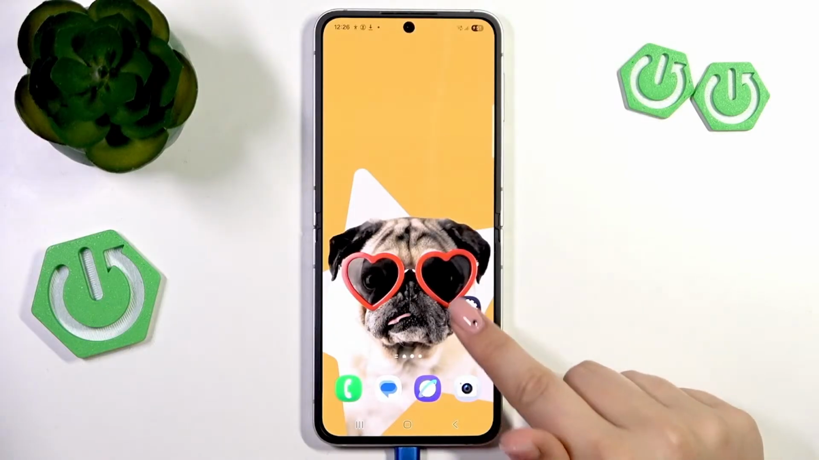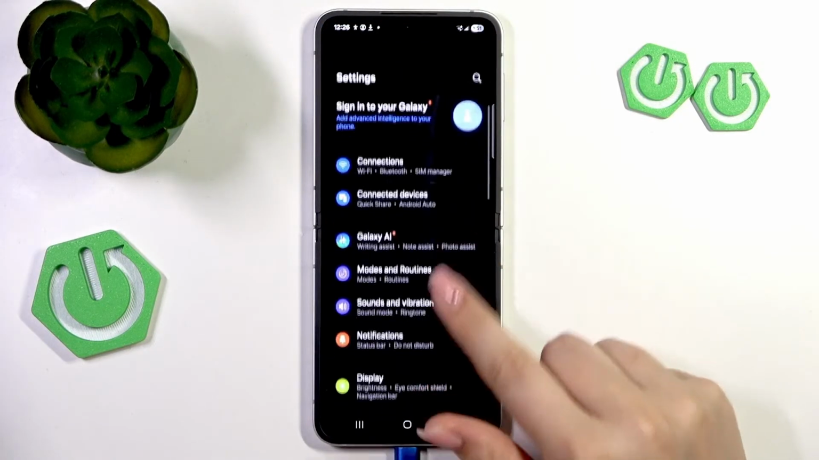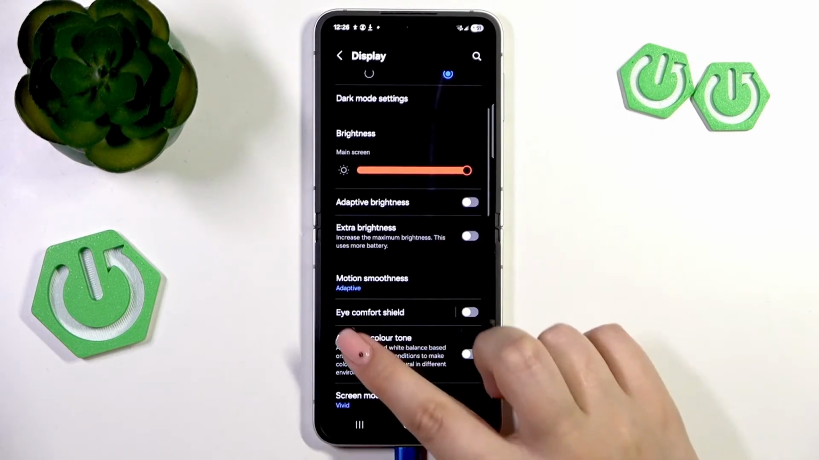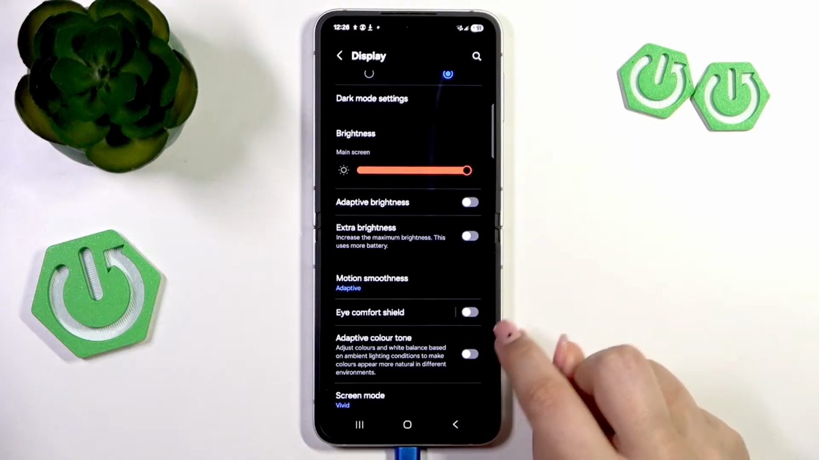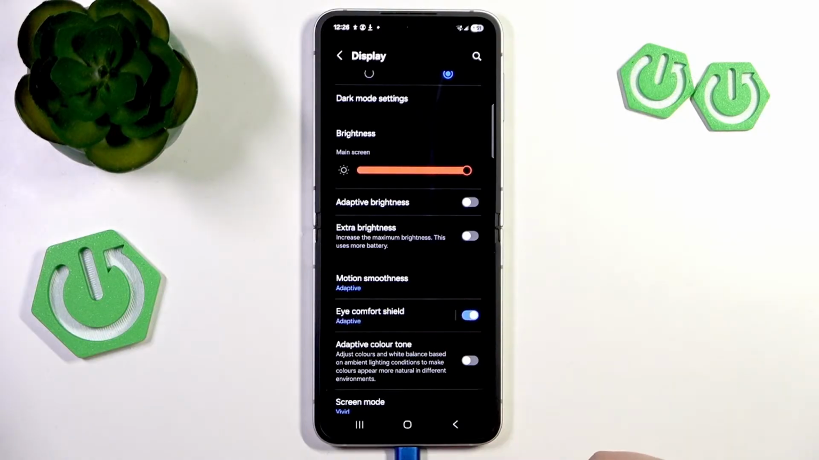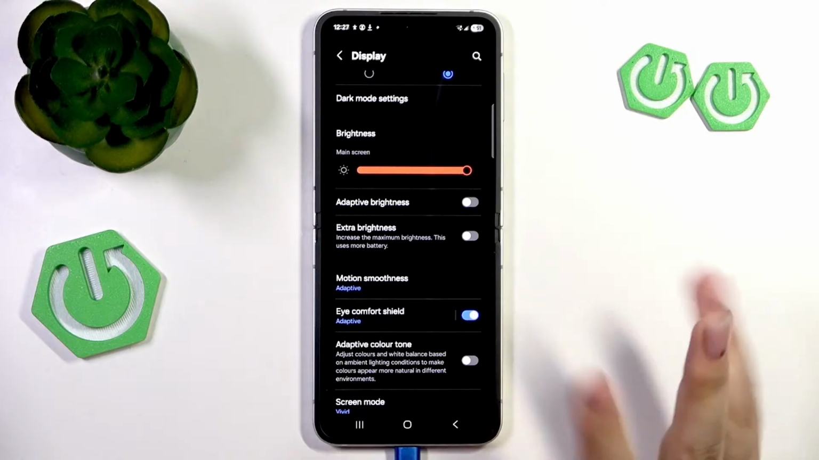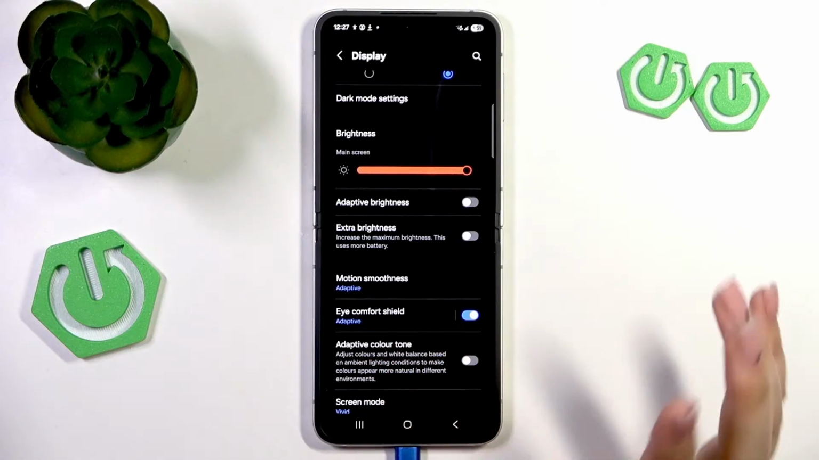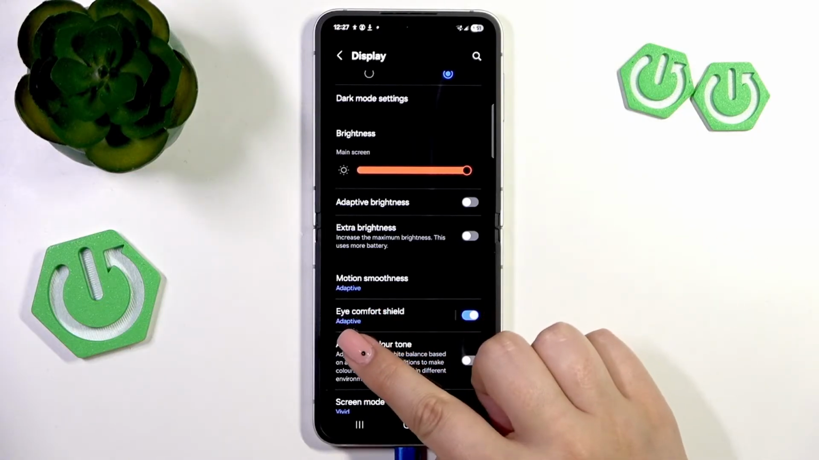So let's begin with opening the settings, and here we have to scroll and find the display. Then let's find eye comfort shield, and we can turn it on without the customization just by tapping on the switcher, and basically the screen should turn a little bit yellowish or amber. It will be in order to filter the blue light. However, it is not visible right now because we've got the adaptive option set.